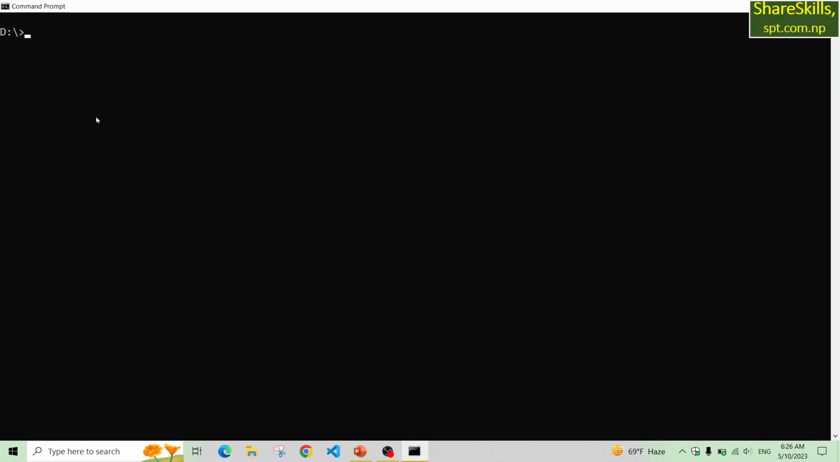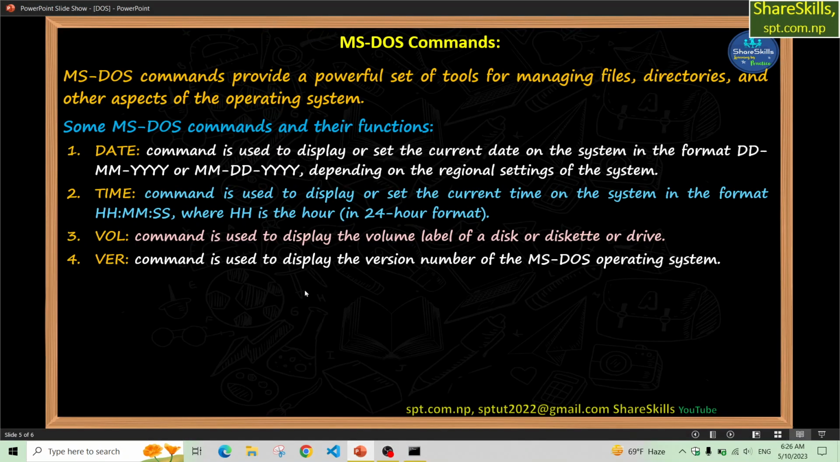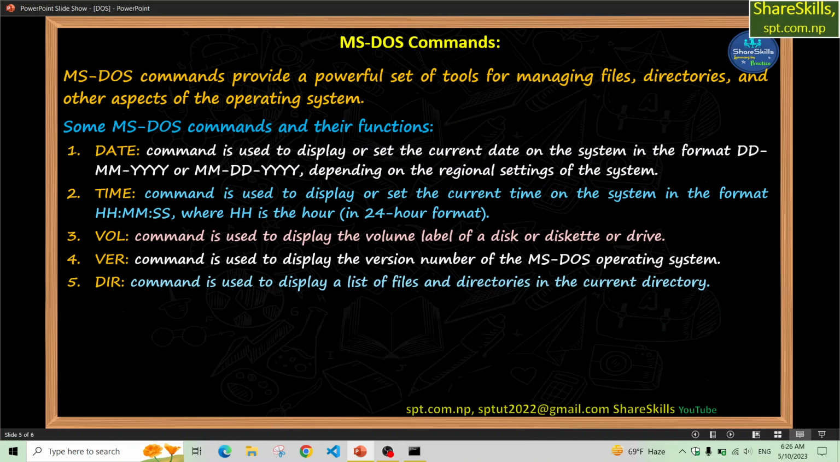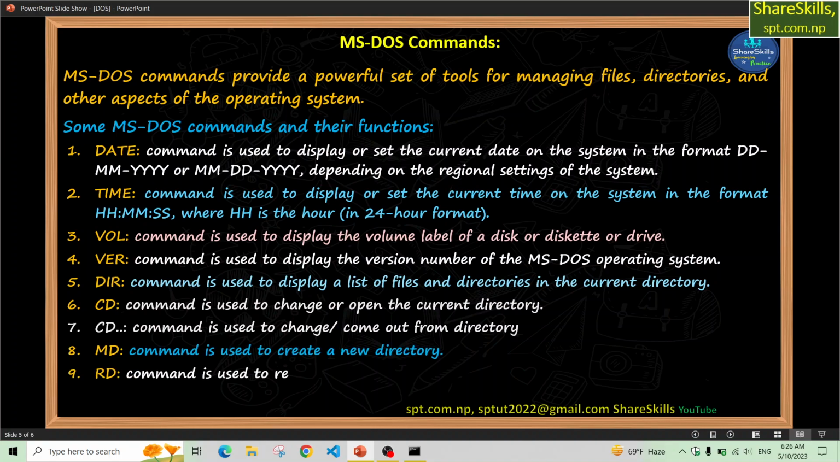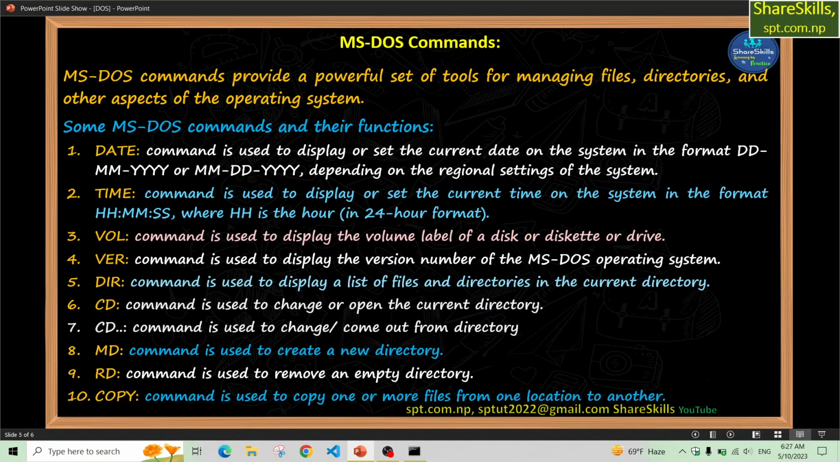Okay, so that's much. Let me show you some more commands that I have given here. Here, volume and directory dir: what does it display? It displays all the directories and even the current directory. And cd, and cd dot dot, what is the use of these commands? md, rd, I'm going to show you here. We have different commands, copy commands, that we will learn here.